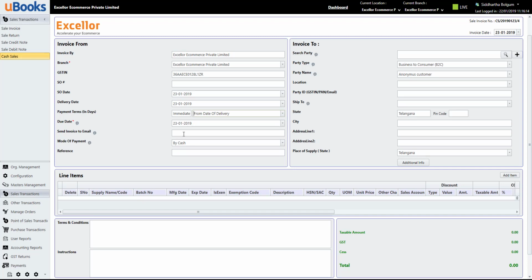Whatever the email ID user has given in customer master, the email ID will be populated in send invoice to email field. Mode of payment, by default system will select the mode of payment as cash, but user can still change the method to by bank or card.